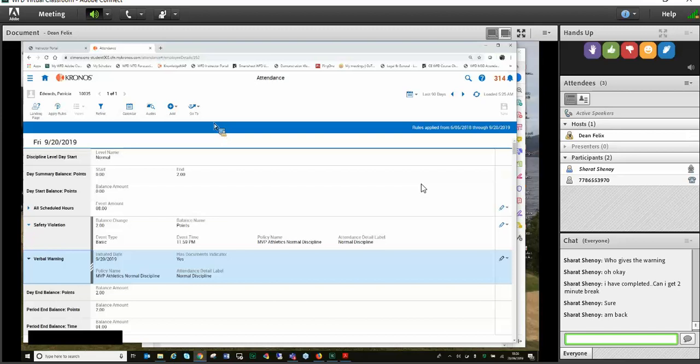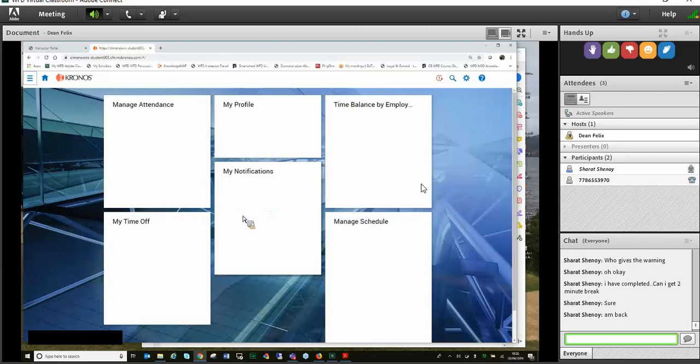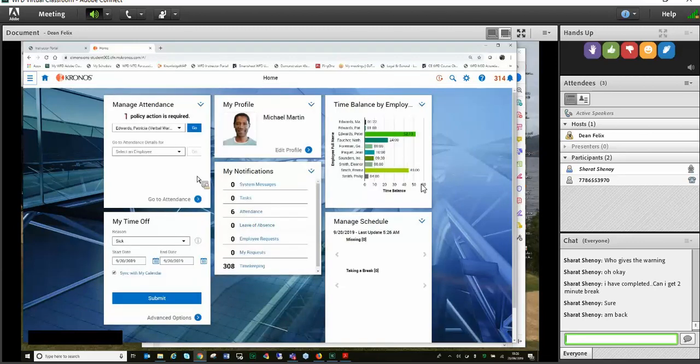And by the way, once you've done that, if you go back to your home page, you should see here on the manage attendance that Michael's now got something he's got to deal with. He's got to give that verbal warning. But we're not going to do that in this class. We're just looking at the configuration and the testing. So give me a tick when you've finished all of that, please, Sharat.